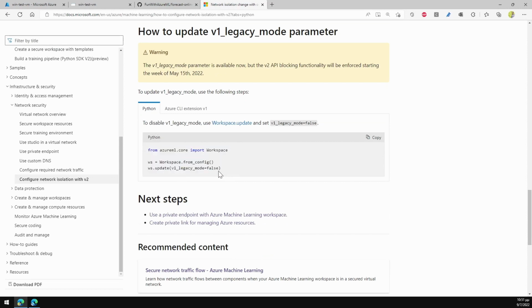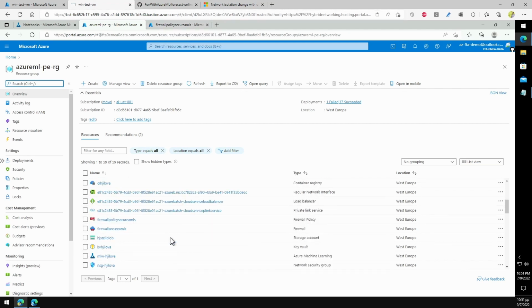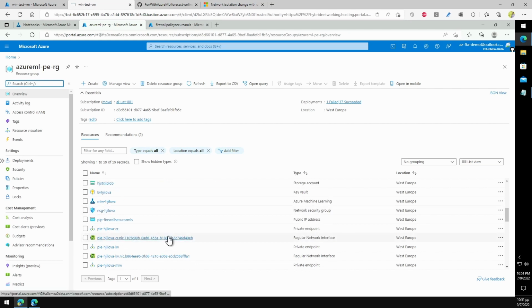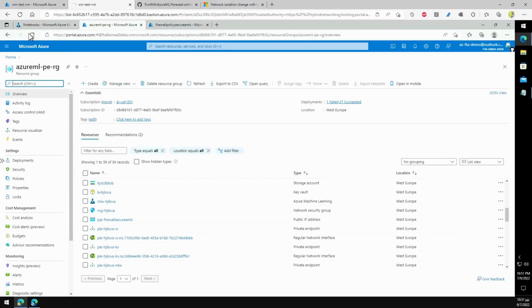V1 legacy mode. Having said that, this is my private endpoint protected workspace where I have all the resources and all the private endpoints that are described in the documentation. I'm connected to it through a VM and through Bastion. This is the Bastion host menu bar, and over here is my host.